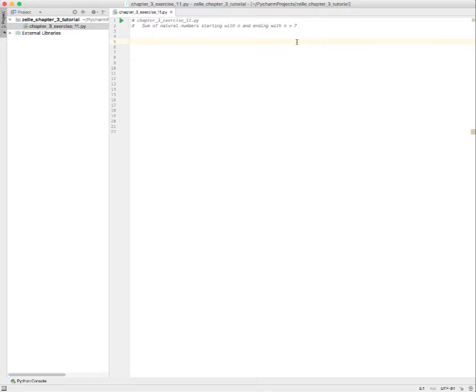Okay, so here's our pseudocode. So first, let's try to identify the major sections of the pseudocode. Well, I think this is going to follow the model, as many programs do, of input, process, output. Okay, so let's do that.